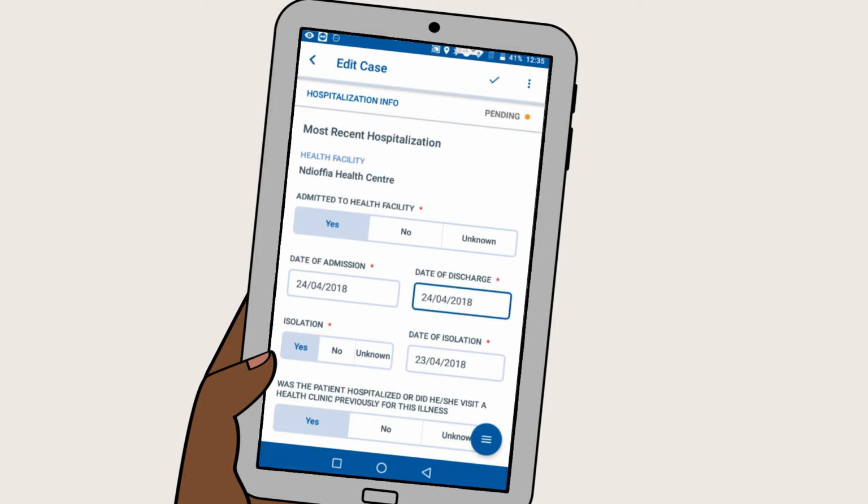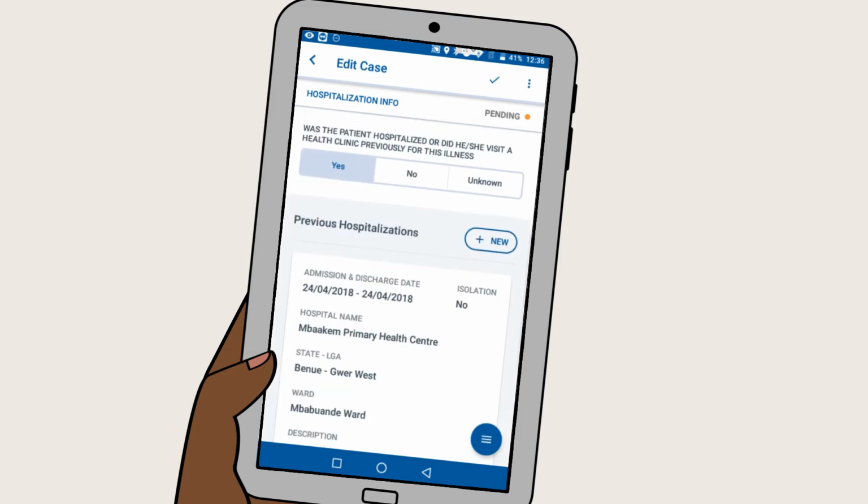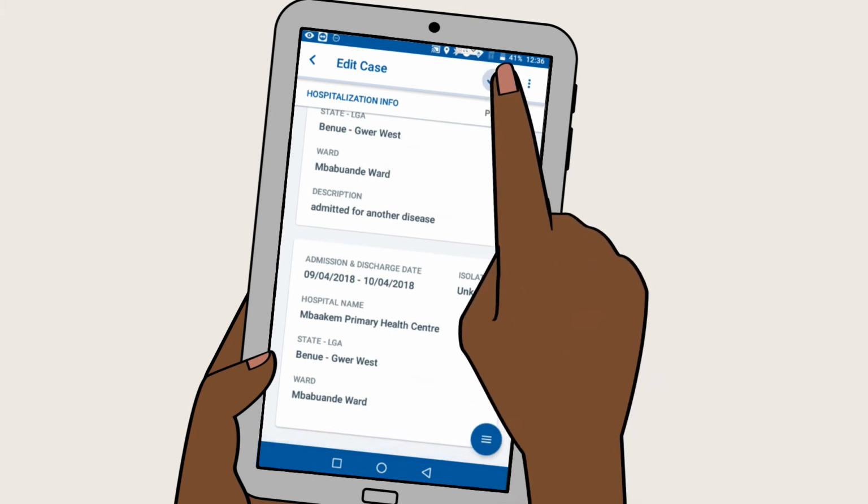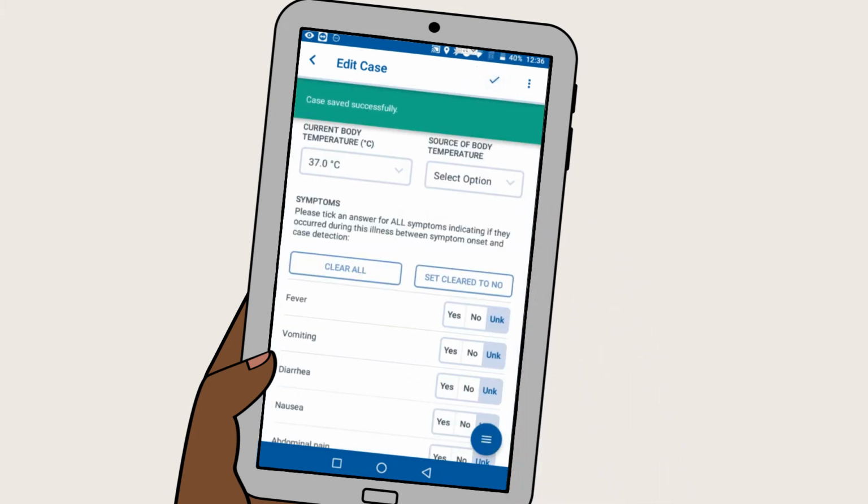Fill in all additional information about the case. If the patient was already discharged, please set the date. Choose Unknown if information is not available at the moment. You can later update and complete it. Save again. In the Symptoms tab, please update the symptoms.